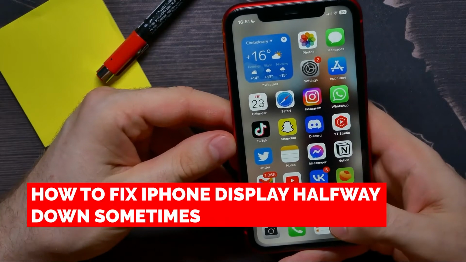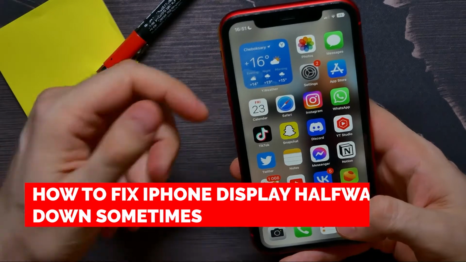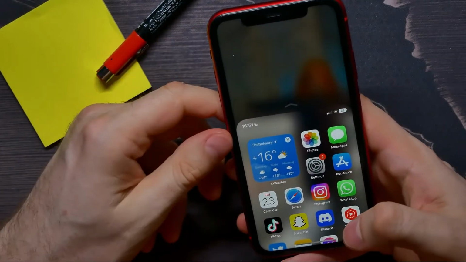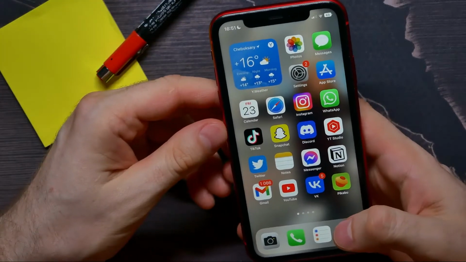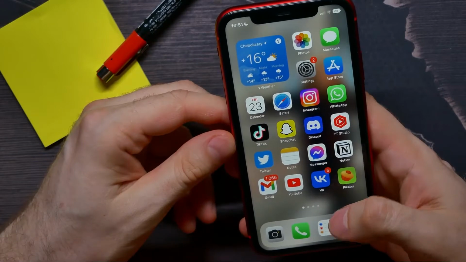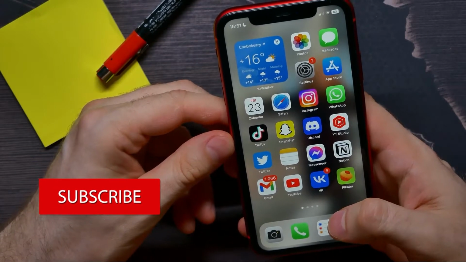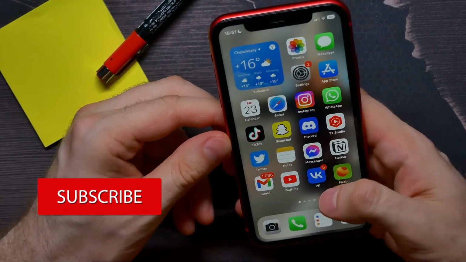In this video, I'm going to show you what to do if for some reason your screen always turns in that halfway down mode, and I'll show you how to disable that feature if you don't like it. This feature is called Reachability, and it's designed to make it easier to control your device with one hand.